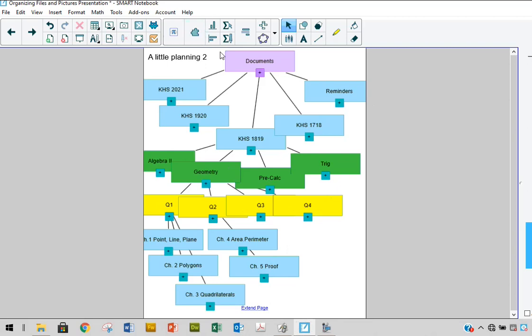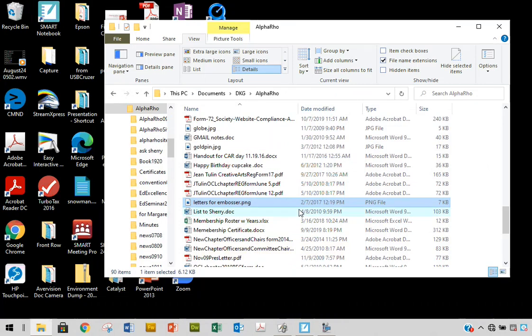And more than likely, this won't be on your computer. It'll be either in your Google Drive or on your school server somewhere on a shared drive for others to see. But I did want you to see that that's a little different when you're doing it for school. Okay? So I'm going to minimize that.